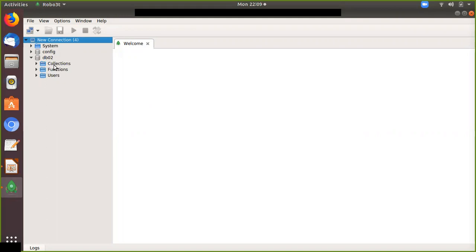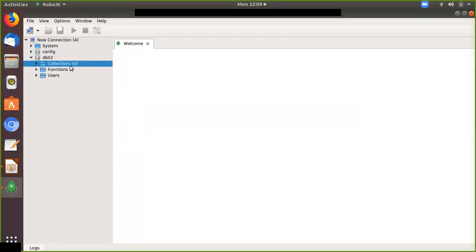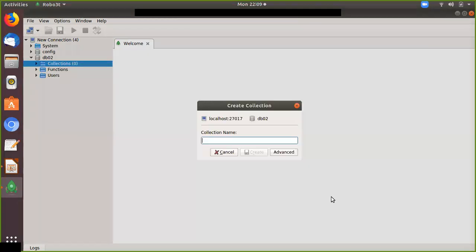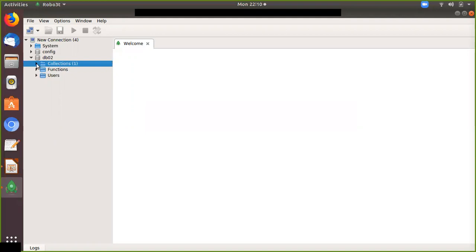Here we have the different folders: collections, functions, and users. But under collections we don't have anything. So for that reason, you can go to the collection and create collection. Let's say it is C2, enter. So now we have the collection.